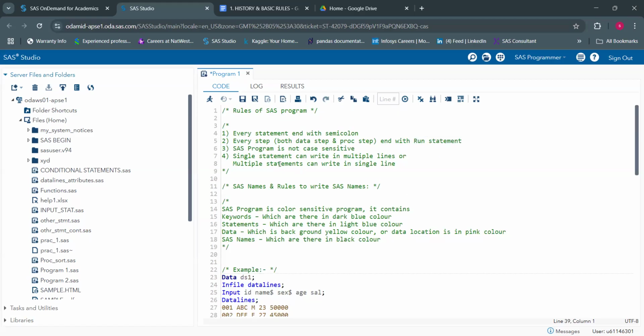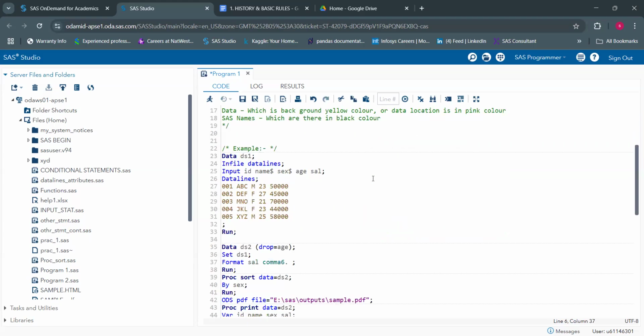Next one: a SAS program is not case sensitive. If you see here, we have written our code in uppercase, lowercase, and proper case. These three cases are all fine, so programming doesn't need any case sensitivity.